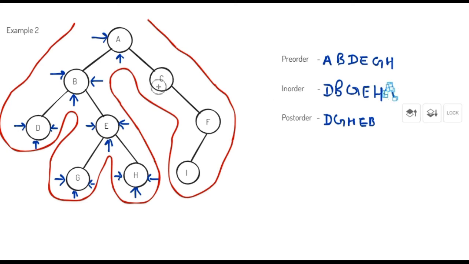Now we will move to node C. C is visited first time, pointer direction left to right. So we will add C in pre-order list. Now C is visited second time, pointer direction bottom to top. So C is added in in-order list.